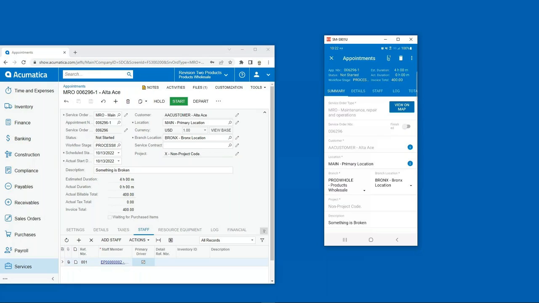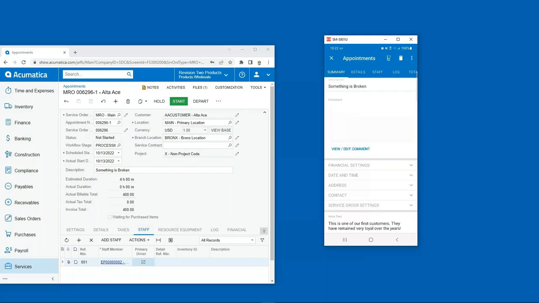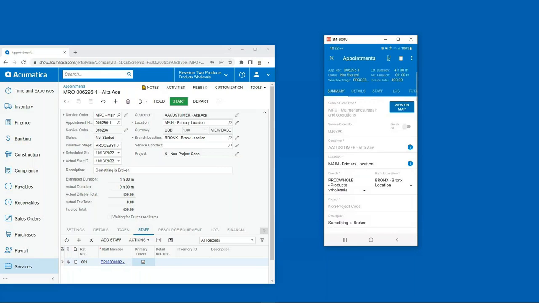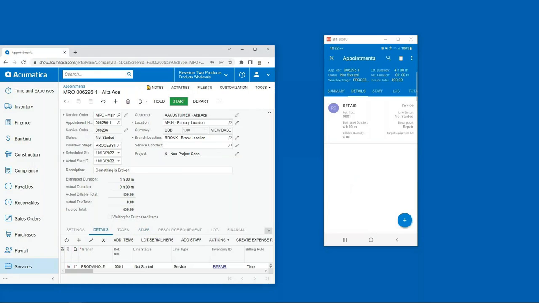And so you see that description right there, something is broken. If I go down to the bottom, there's the note that came over from the service order to the appointment. It's now here on the mobile device. You may take over those notes and make some other comments, like, make sure to go to the yellow door, 944 is the address, something like that. So whatever details you needed to add, you can do that. If I click over on my details tab, that's where we'll see the same thing there, the repair item, which is what we had on our browser here.